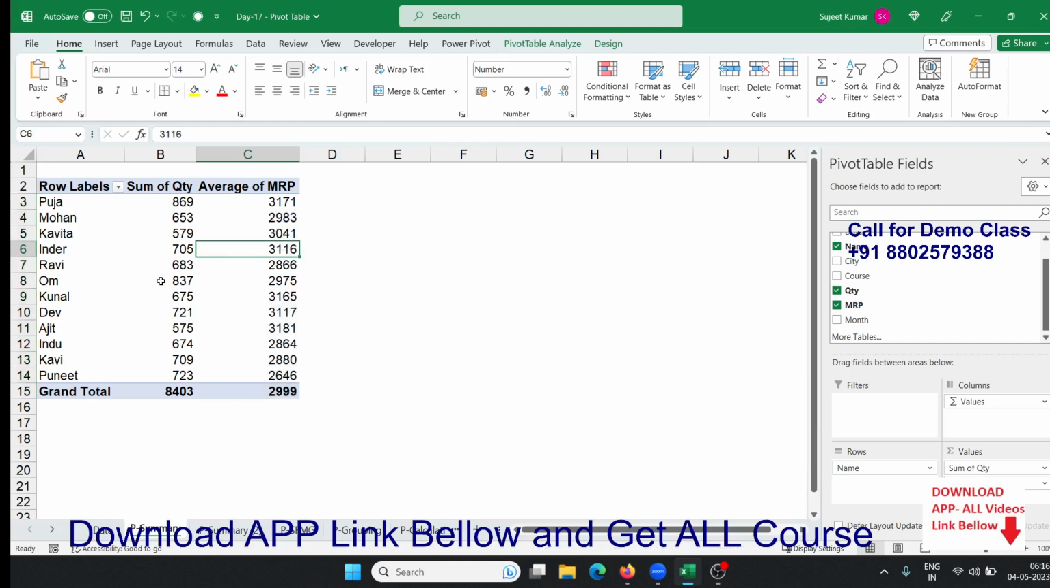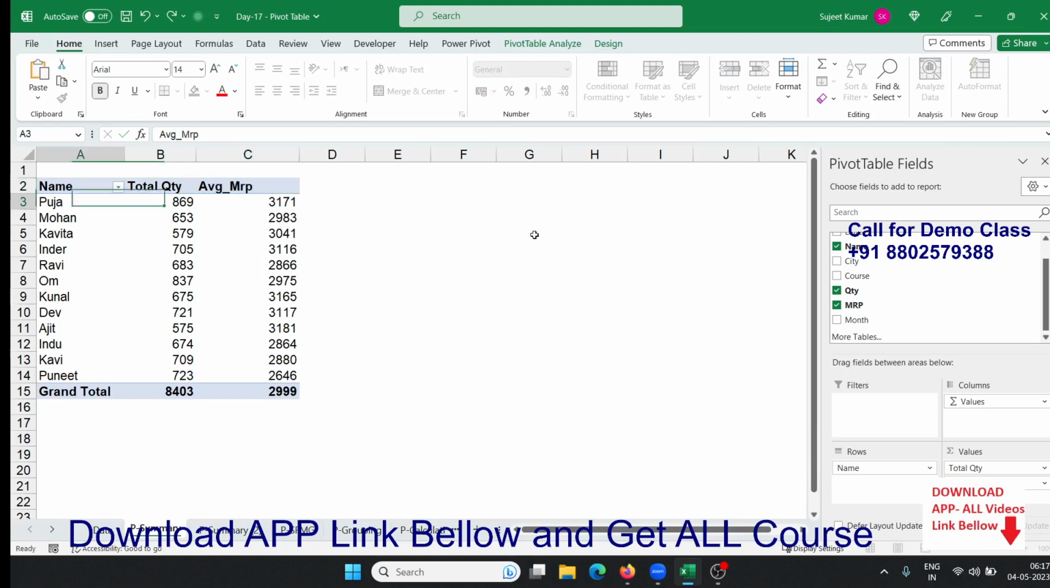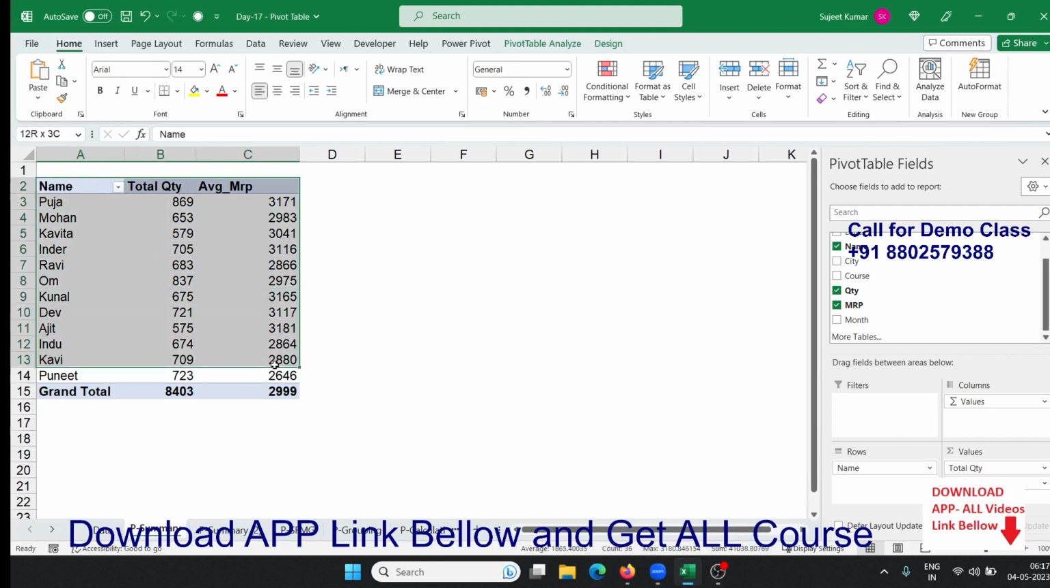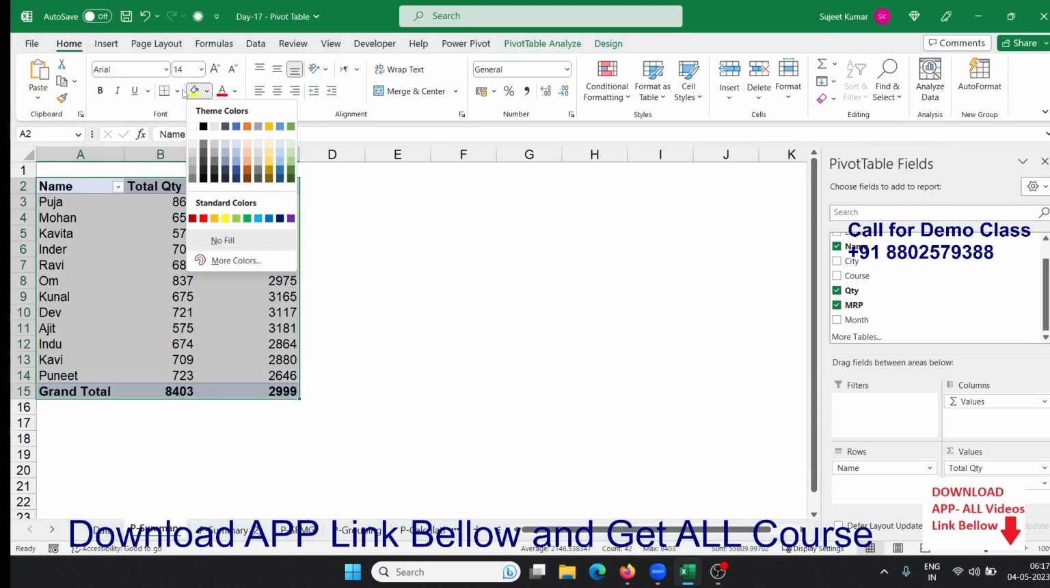Okay, now I want to change my headings, just like the row label. I want to put the name here, so type here Name. Sum of quantity becomes Total Quantity, average of MRP becomes AVG-MRP. And also I want to format. You can also format through manual formatting, just like color, border, everything.